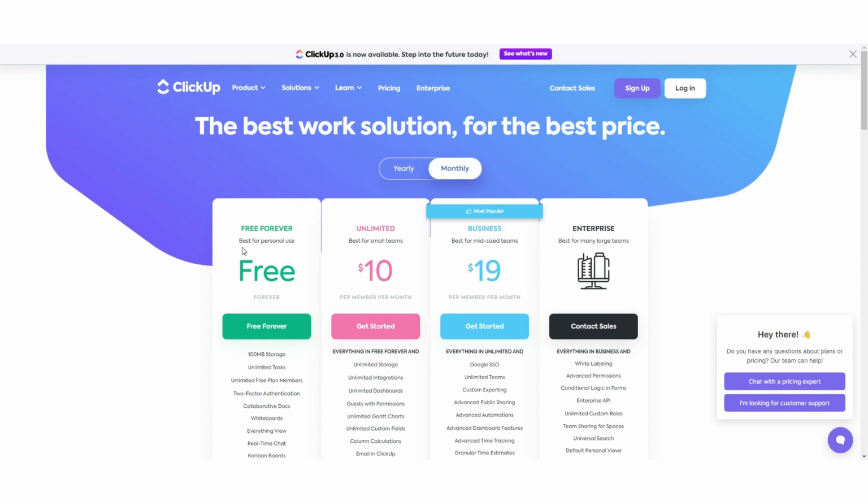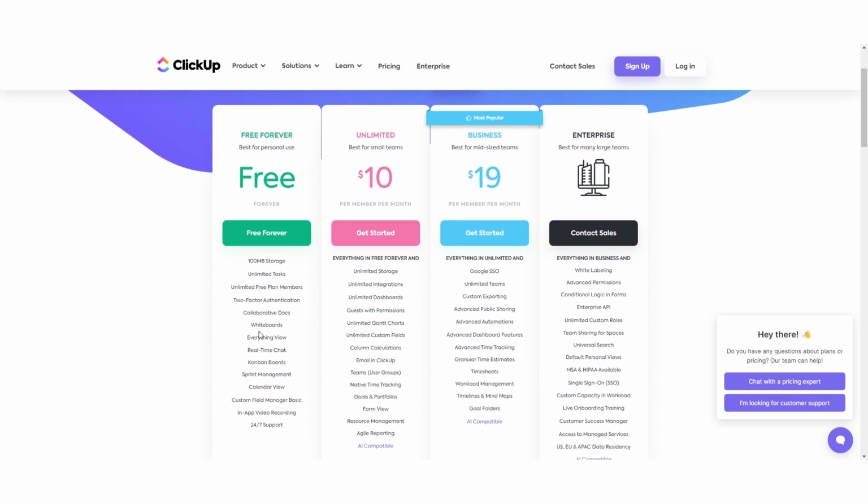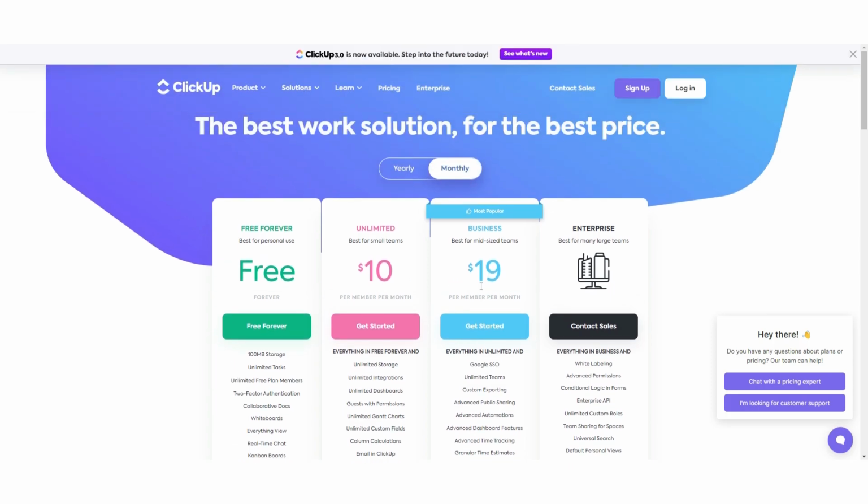Now the free plan is obviously, as it says in the name, totally free, no money required, and it gives you a lot of great features that come for free. Then obviously there's the unlimited plan, which costs $10 per member per month, and everything is unlimited. All the things you get in free are just unlimited in the unlimited plan. Then there's the business plan, which is $19, and in those you get more and better features, but you can check all that out later on if you want to.